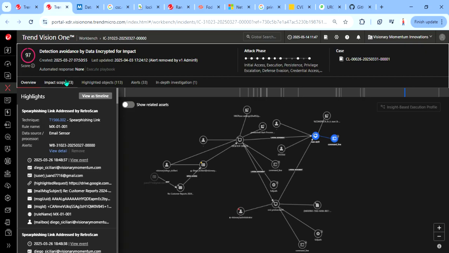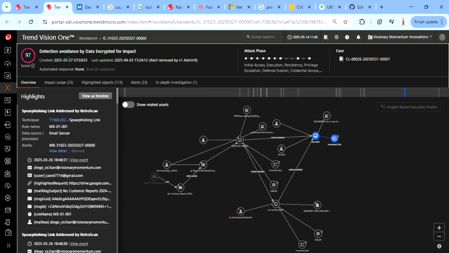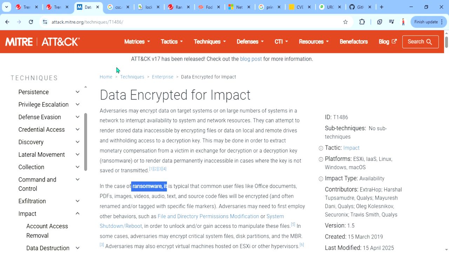So you can see in Vision One, there is a workbench incident titled Detection Avoidance by Data Encrypted for Impact. If you refer to the MITRE ATT&CK tactics and techniques, you can see that data encrypted for impact is one of the techniques attackers use for ransomware attacks. This is the reference guide for all security analysts to understand further what techniques and tactics are used by the attackers. Back to here.